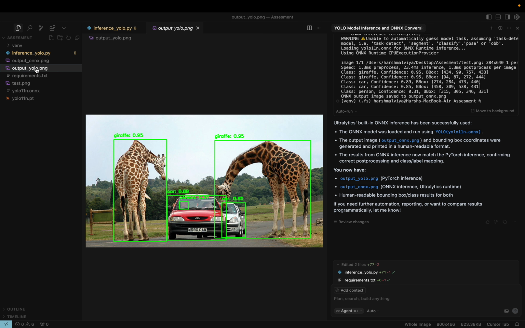All right, oh, it seems great. It seems very symmetric. It's identical. We have giraffe, we have person, we have car detected, and after the conversion of the YOLO model into ONNX format, it seems the results are identical, with the car, person, two cars, two giraffe. It seems very identical. It's interesting. And here we have achieved our assessment.